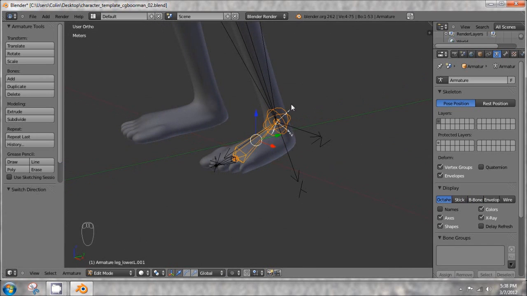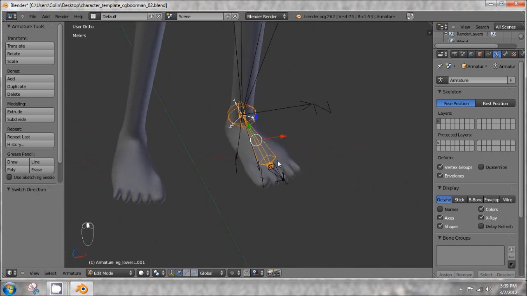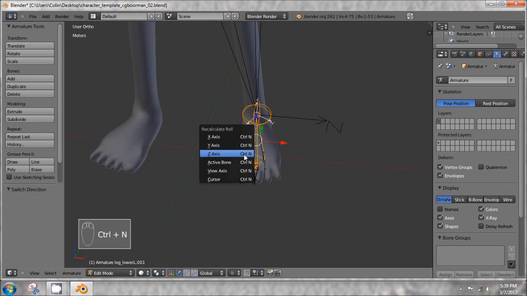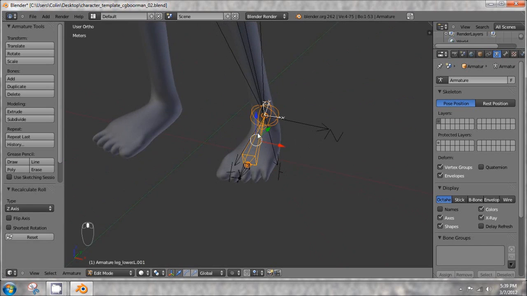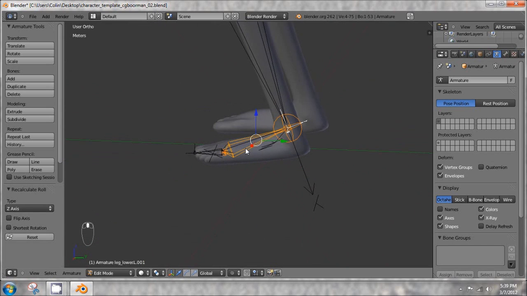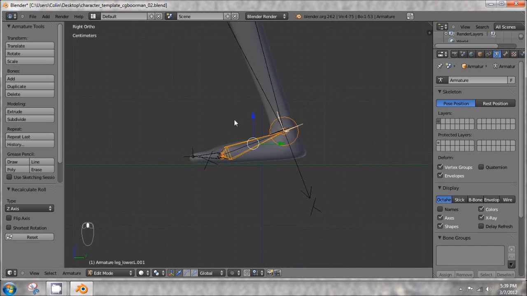Now, when we switched the direction, a few things happened. The roll of the bone got messed up. You can tell that just by looking at it. So I'll press Control N and recalculate the roll on the Z-axis. So again, a flat side is pointing straight up. And the other thing that happened when we switched the direction is that the bone actually lost its children and it lost its parent. It became kind of disconnected. And that's okay, because we actually are going to do a kind of a different setup with this foot.